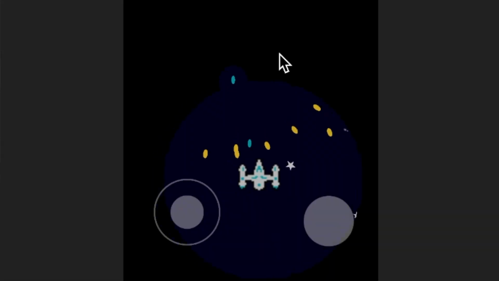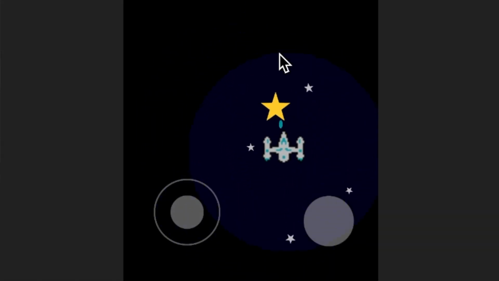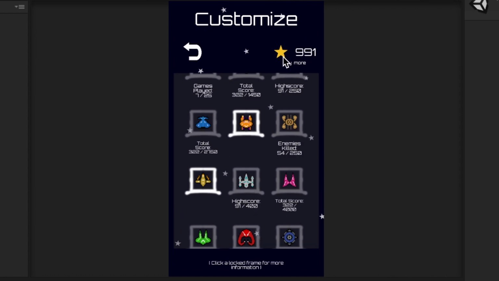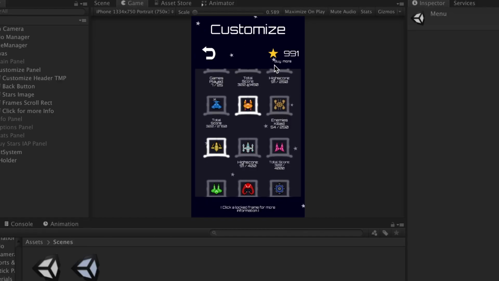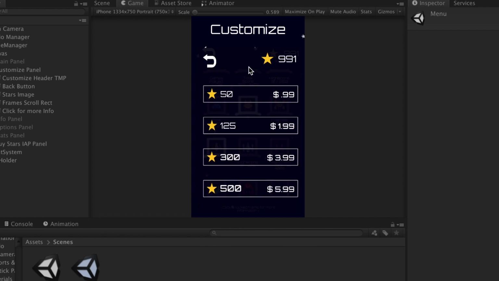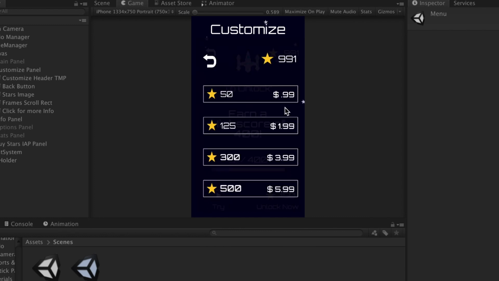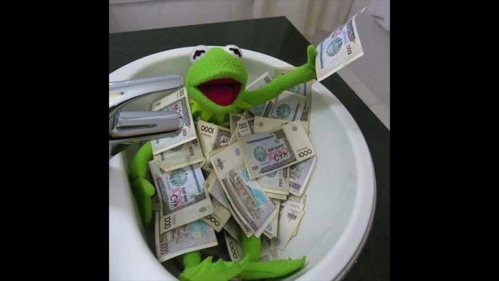If you can't seem to unlock a certain ship, or maybe you're just really impatient, I also implemented a little star system. Basically, how it works is you click a locked frame to see what you need to do to unlock it. You can watch an ad to play one round with it, or you can just buy it outright if you have enough stars. And of course, if you don't have enough stars, you can unlock them in-game, but it's kind of slow, so you can always speed up the process through buying them with real money.